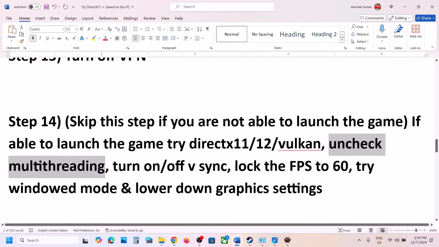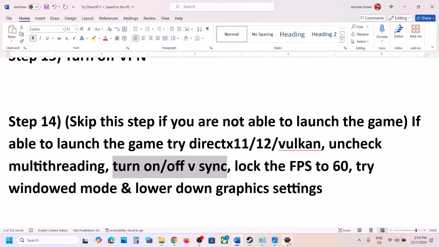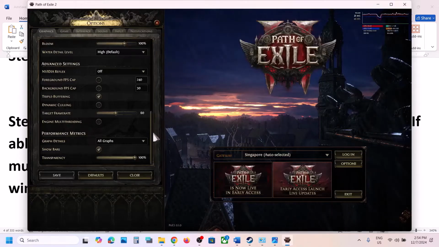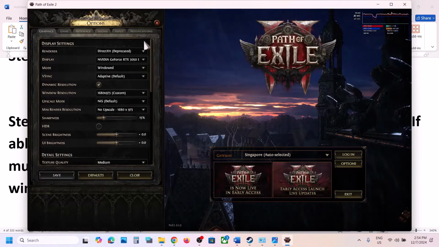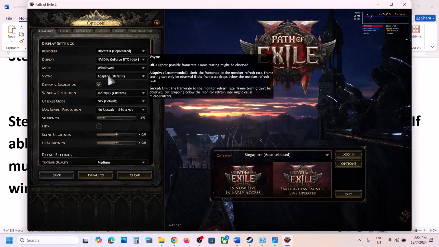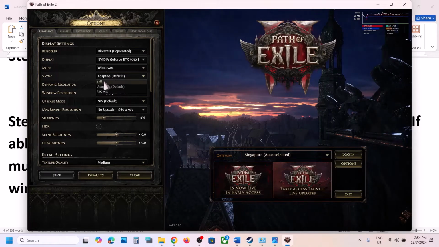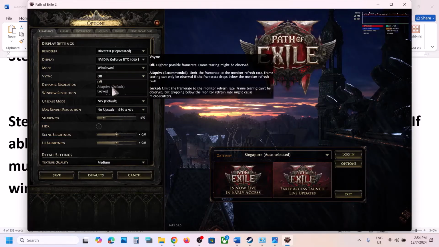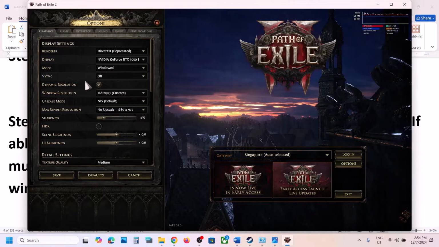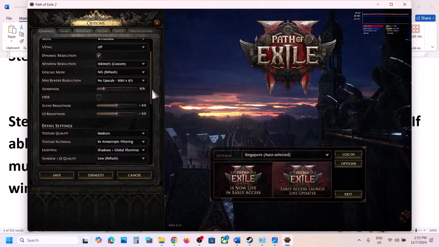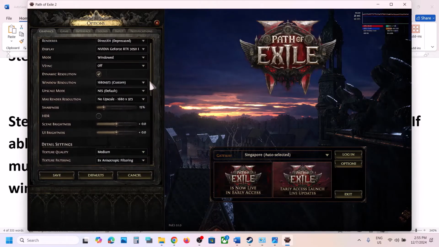Still not working, you can turn on or turn off VSync. Now this has also worked for many players, so it might work for you. So you can find VSync over here. You can just, first of all, turn it off and then check. If that does not work, you can even turn it on and then check, and then lock the FPS. So scroll down and find FPS.